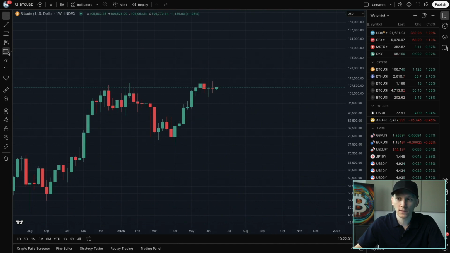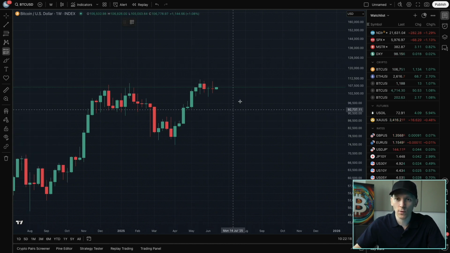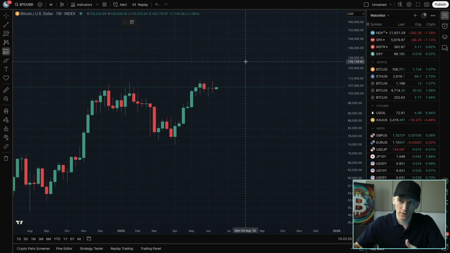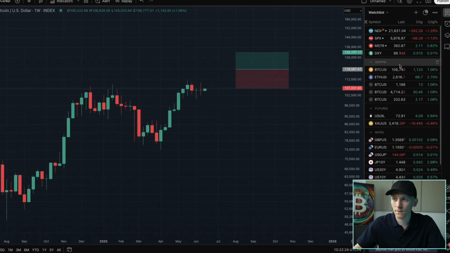Now on the left-hand side, you click this icon. We want to click the drop-down box, and then it's long position and short position. This is exactly the same calculator, but of course for longs, we're looking for the price to rise, and for shorts, we're looking to make profit when the price falls. So let's look at the long position first. So click this, and then you can place it anywhere on your chart. Once you've placed it, you can move it around as well. So let's just click it on here, and that's how it comes initially.